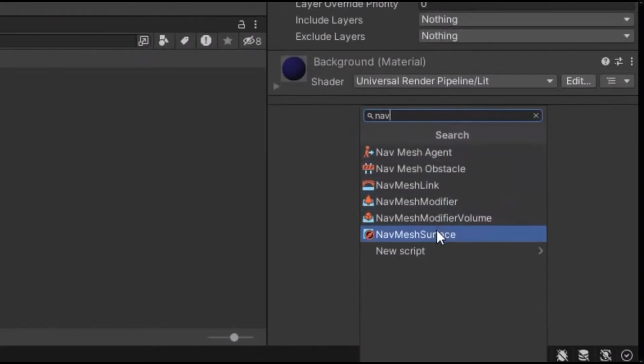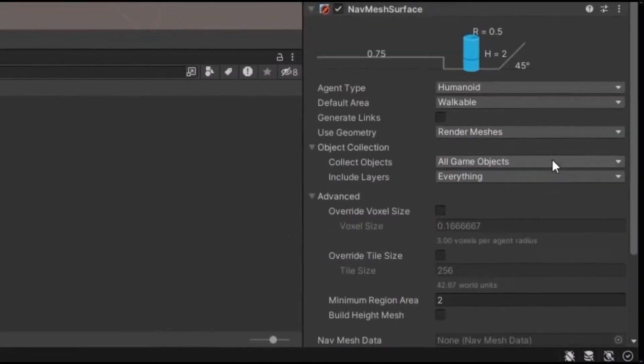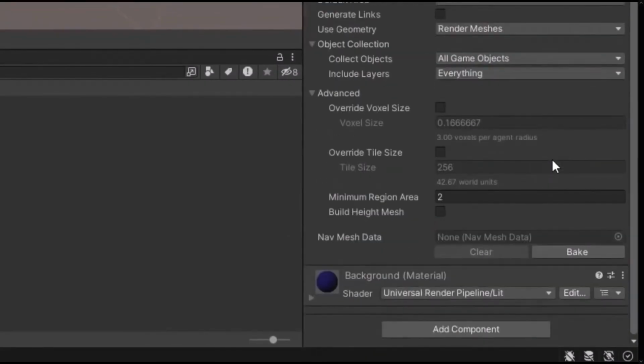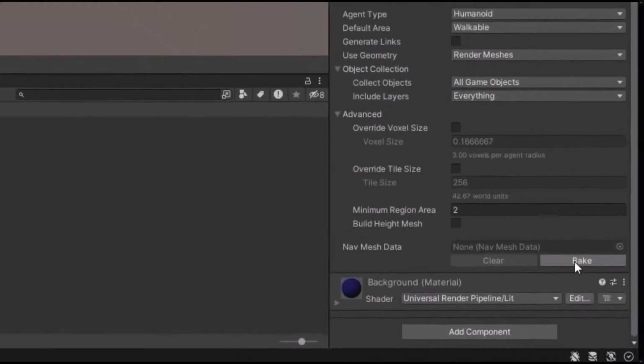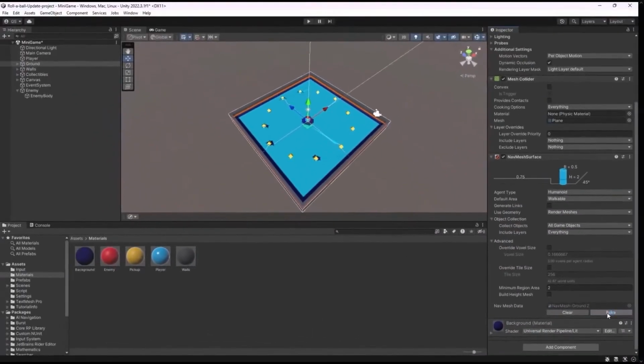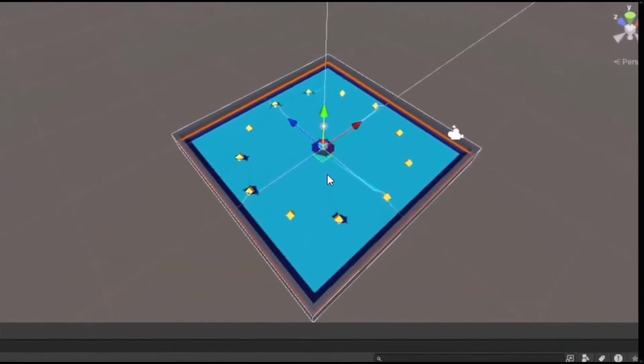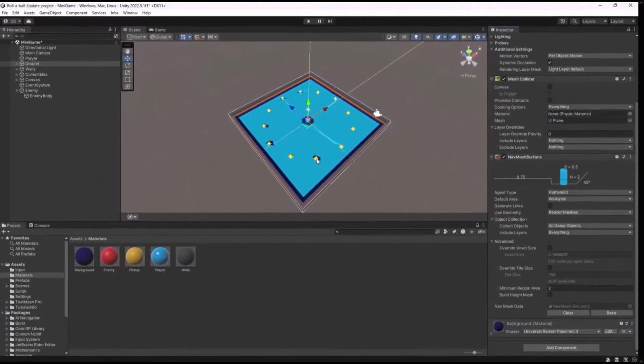The Nav Mesh Surface component represents the walkable area for a Nav Mesh agent. Select Bake in the Nav Mesh Surface component. This will initiate the process of generating the nav mesh based on the scene geometry and the specified settings. After the baking process is complete, the nav mesh will be displayed in the scene as a blue overlay. But there's a problem. The pickups are currently being factored into the nav mesh, with the enemy either going around them or walking over them. For this game, we want the enemy to ignore these pickup objects entirely.